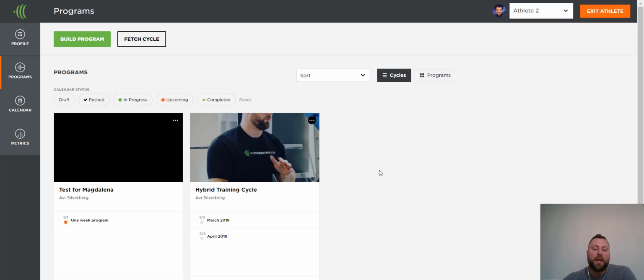So there are two ways to build programs, one starting from a general framework and then one starting from a specific framework.